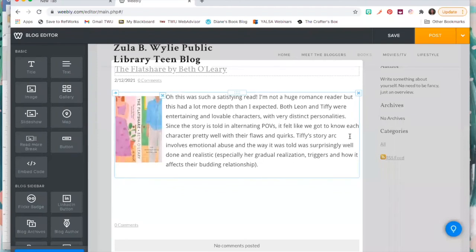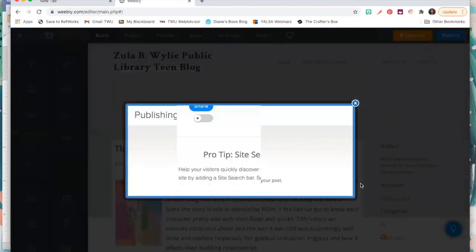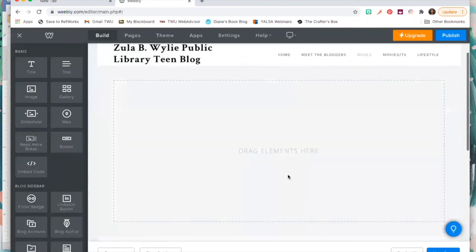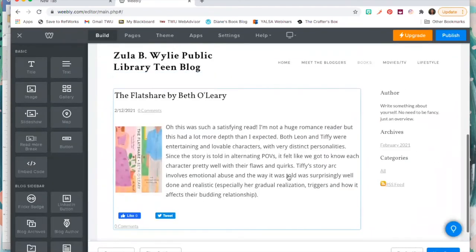Okay, so let's say I'm ready to go ahead and post this out. So what I'm going to do over here is click this post button over here. So I'll just click that. Now my post is published. I'm going to see this nice little notification here. And then I can just exit out and it will be here on the blog.